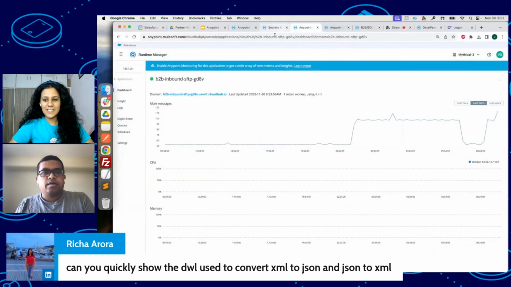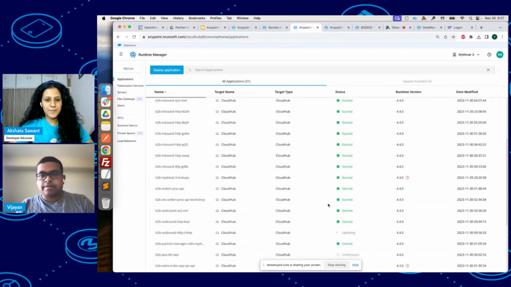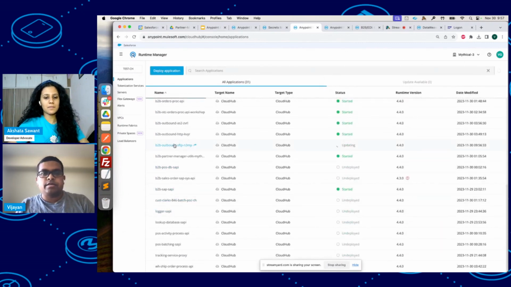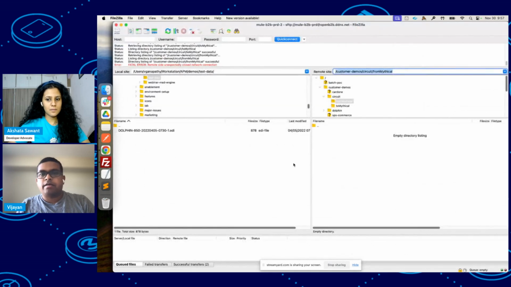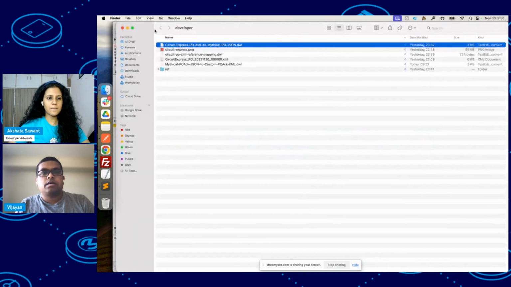Yeah, and what I'm going to do is check on this outbound SFTP application. And as you can see here, that application is now being deployed. So we will wait for that to finish. And in the meantime, I'm going to prepare to send the data into the SFTP server here.